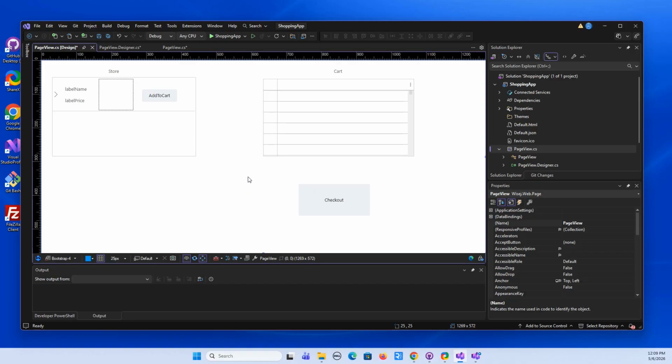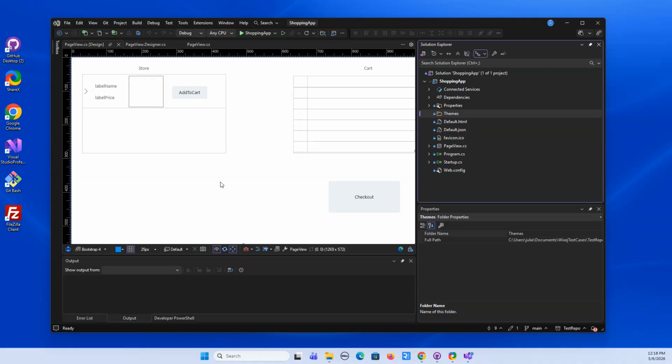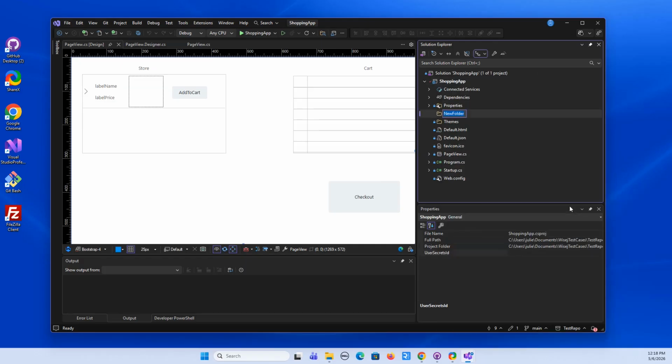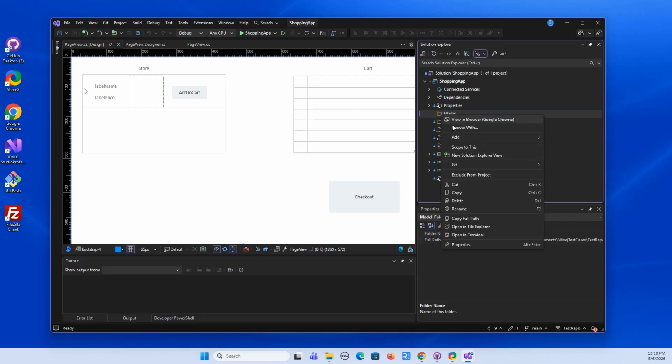And as I said before, this is called the view in MVVM. As you will recall, MVVM stands for Model View View Model. We've just created the view. Let's go ahead and create the model. I'm going to add a new folder. And we'll call it model. Let's add a new C# class.